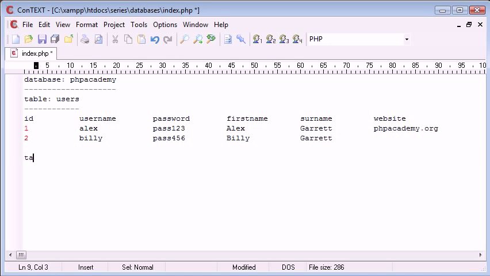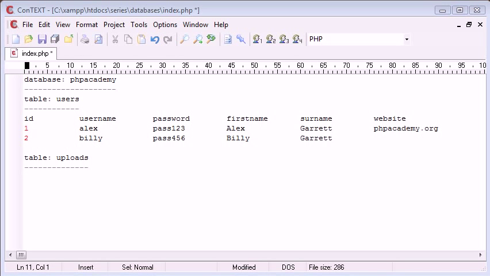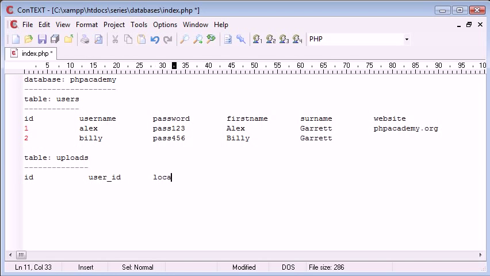So you can also have other tables. So we can have a table, let's say, uploads. We might allow users to upload files. Now why is this going to be useful? Let's just add another column called ID, and then I'm going to say user ID, and I'm going to say location. So the ID will again be auto increment, but this time user ID, what we're doing here is we're referencing the user ID back to this initial ID, because that is the user's ID.